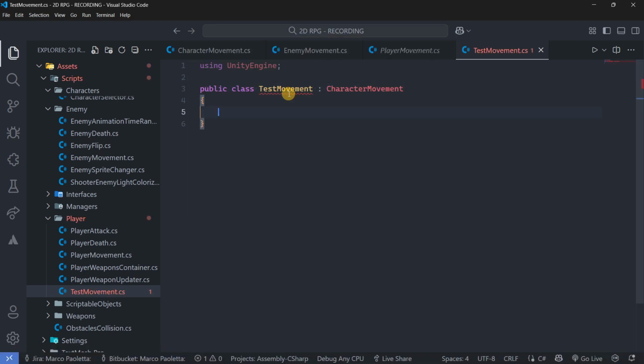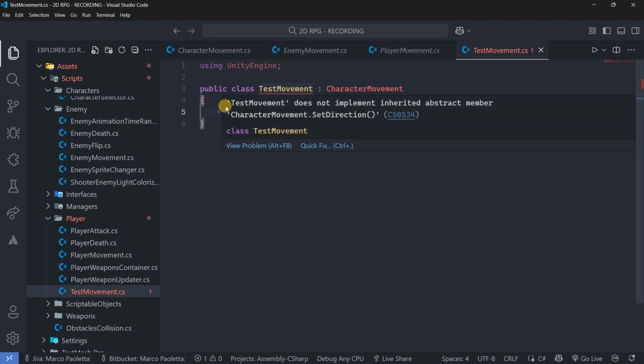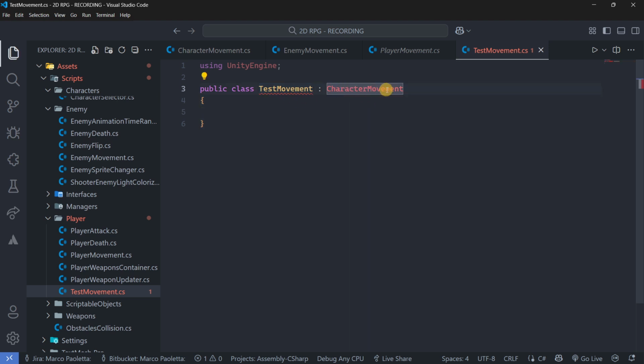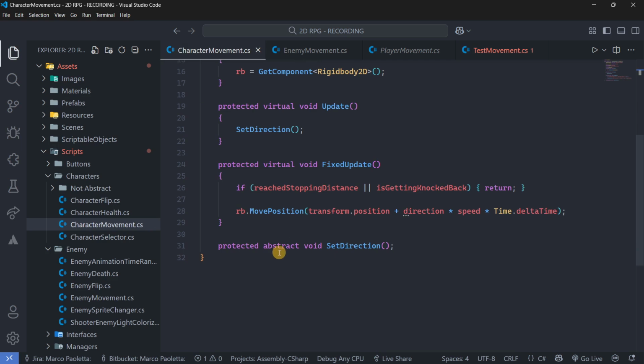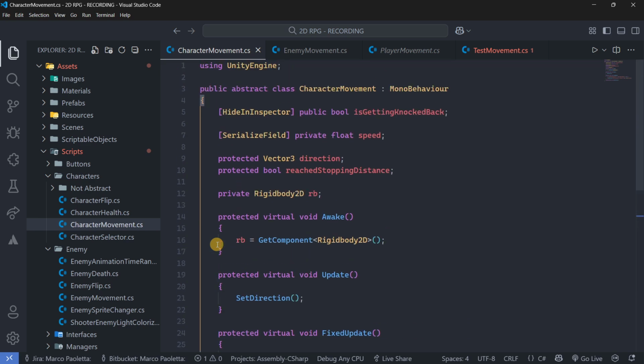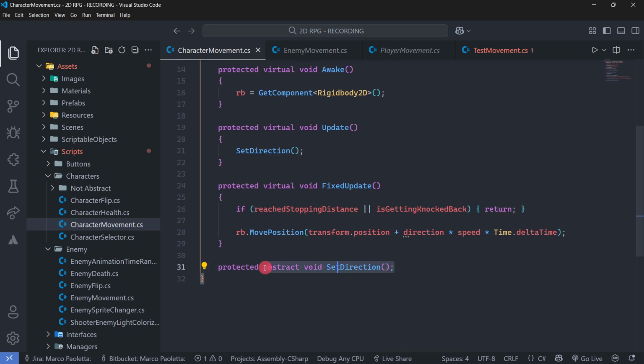So now that I have Unity opened, as you can see, I have an error here. It tells me TestMovement does not implement inherited abstract member. Member is also a synonym for class. So, does not implement inherited abstract member CharacterMovement.SetDirection. Remember that our CharacterMovement script has an abstract method, which is SetDirection. What abstract means is that every single class that inherits from, in this case, CharacterMovement, must override this method.